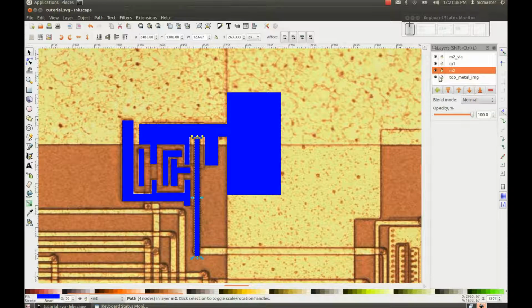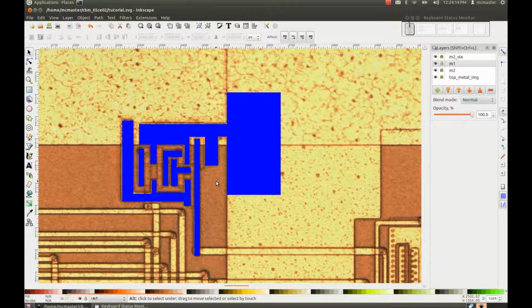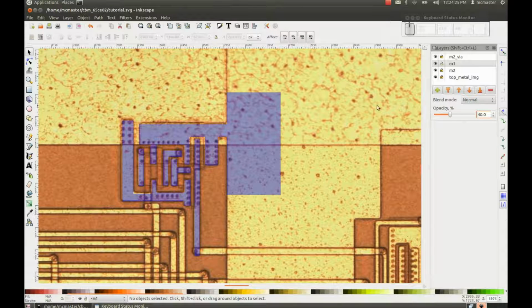Another thing that we should do is lock layers that we're not editing at this time. That way, we can't accidentally click on them and draw in the wrong layer. Another thing that can be helpful is to change the transparency settings on the layers so it's more clear where we are and what we've drawn. If, for example, we take M1 and change the layer to 40%, we can now see what we've drawn over as well as what we've drawn.